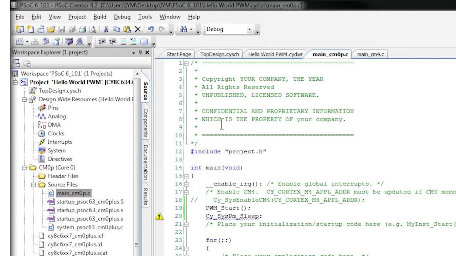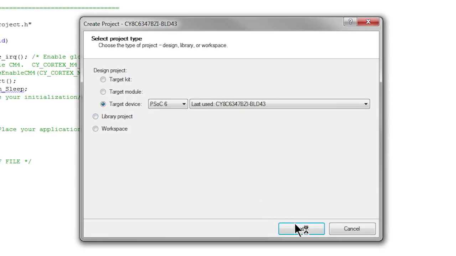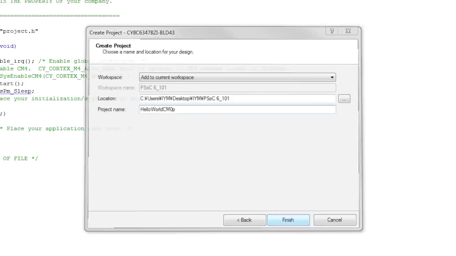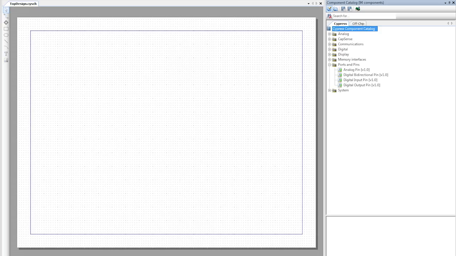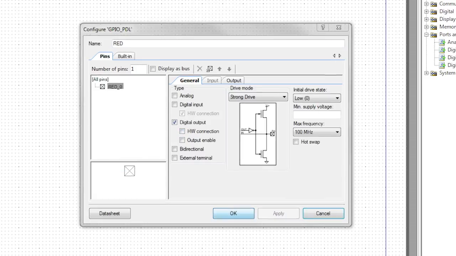Let's start by creating a new project in our workspace. But let's call it Hello World CM0P, meaning obviously the M0 Plus. Like last time, let's drag and drop a pin component and configure it. I'll call it red again, but this time I'm going to turn off the hardware connection because I'm going to drive it with the firmware.